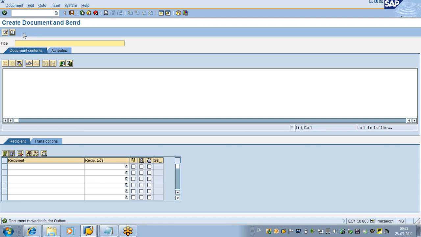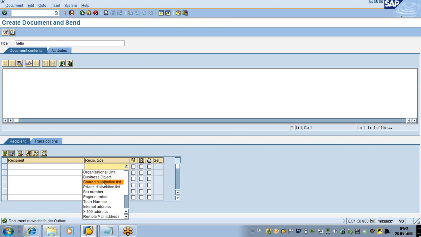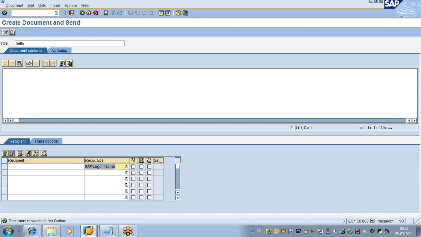Now you can give some title here and some text here, and then you give the recipient name. You can give JK user 104 or JK user 105, whatever username you want. The recipient is the organizational unit or business unit. There is also something called user, the SAP logon name. You can give JK user 105 or something, and click on the Send button, so it will go to the particular person.